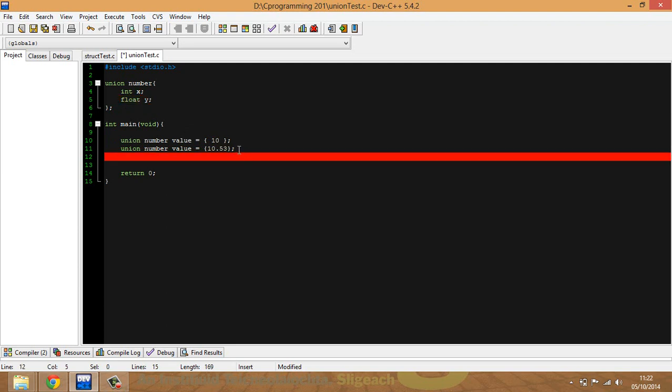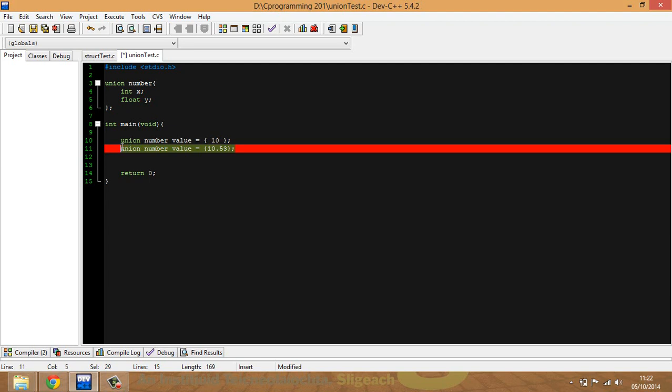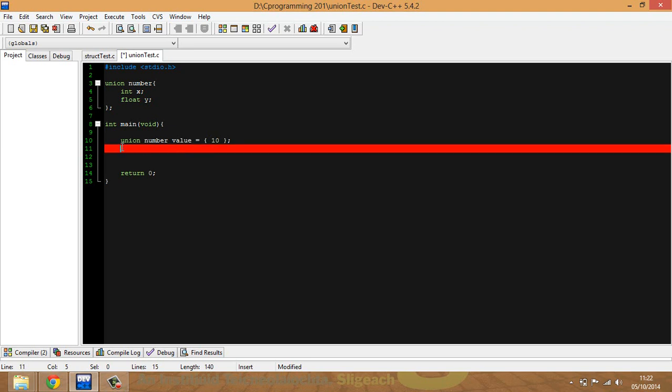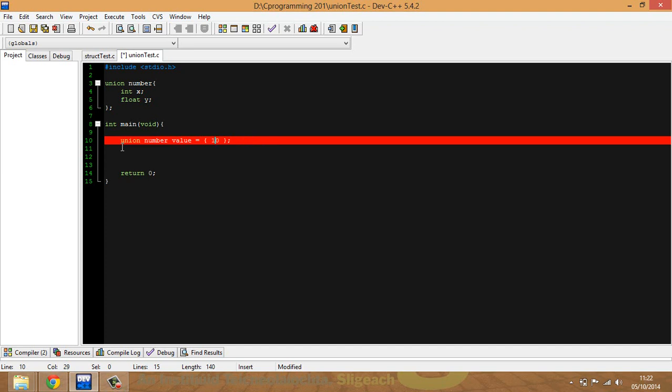We'd have to be very definite about which member we were putting it to if it wasn't the first member of the union. Okay, so it's generally not a good idea to do that. So don't get into the habit of doing it, assuming that that's going to work. Now the other way of doing it, of course, is if we don't give it a value here at all, we can just set a number to it later on.